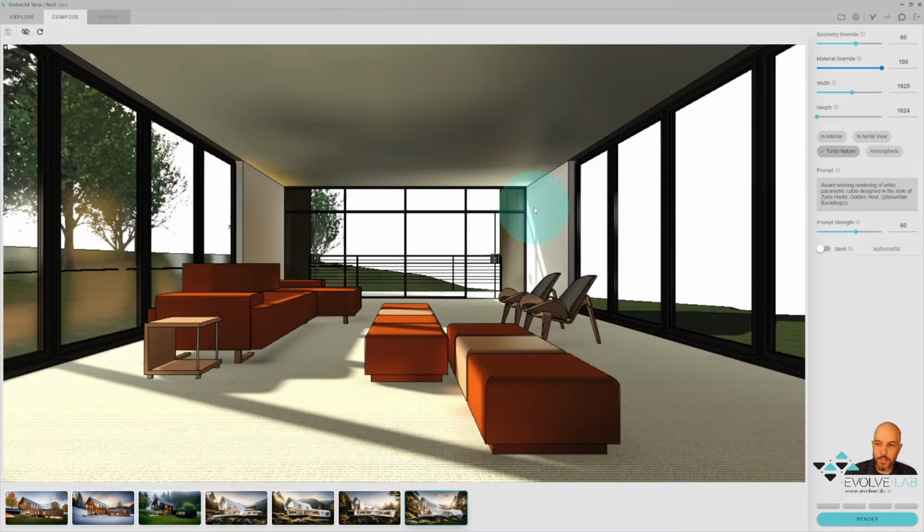All right, so let's kick over to an interior shot now, because what I want to do is show you a few other features of Veras. Now, I'm going to bump down my geometry override just a little bit here. And I'm also going to lower my material override all the way. So let's say we have this interior shot, and let's say we have a modern living room with leather furniture, and we'll say ocean background and sunset. Okay, I'm going to turn off turbo nature, and I'm going to turn on is interior. And let's go ahead and kick off just three renderings for that.